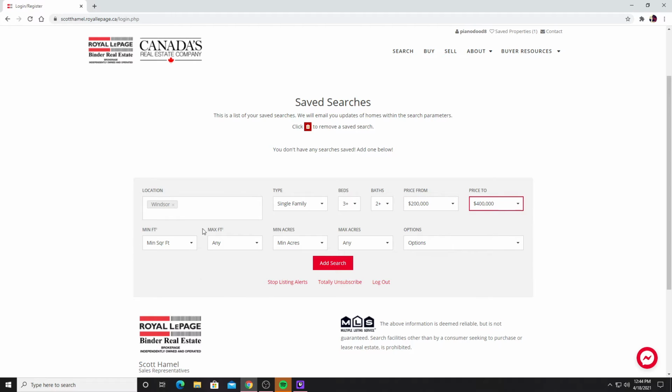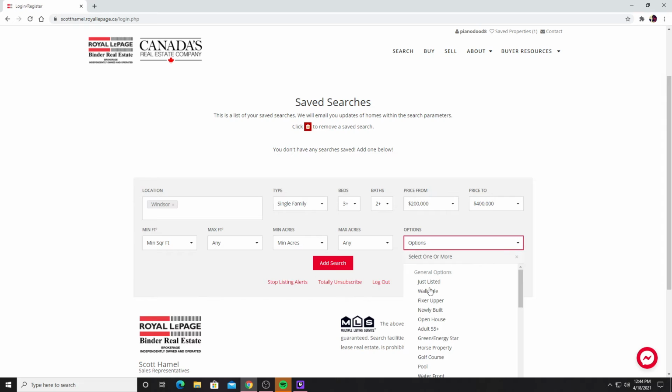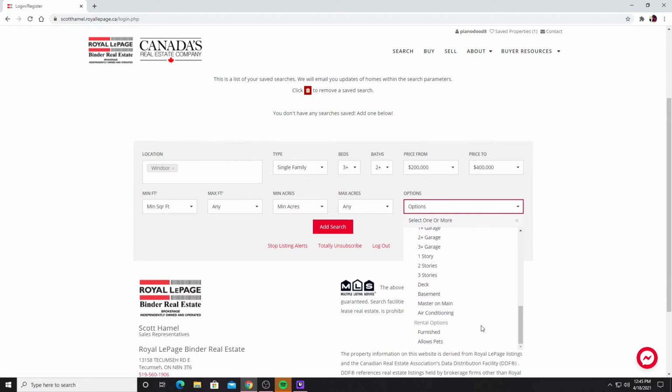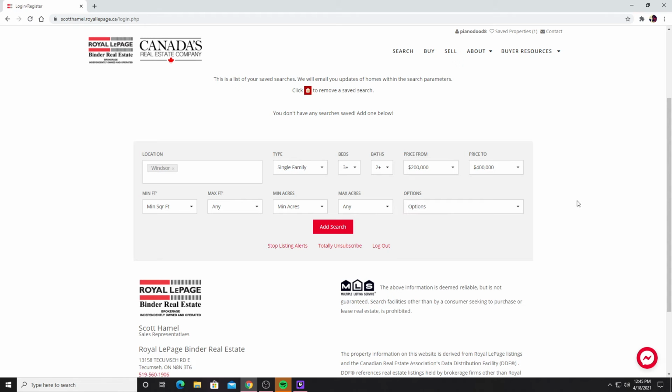I would recommend leaving minimum maximum square footage as well as the acreages blank. Not every listing agent provides that information, so you're really not going to get an accurate result. And the last drop down here is options. You have several different options to refine your search, from just listed to newly built, financial things such as a reduced price, short sales, and structural options. And at the very bottom, rental as well. For the purposes of this tutorial, I'm going to leave that blank.